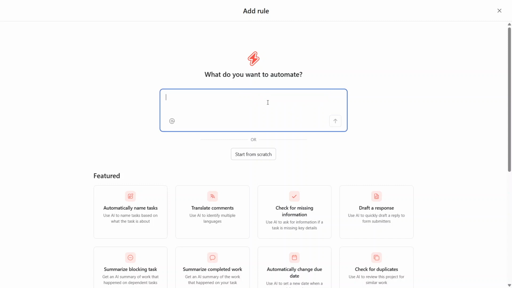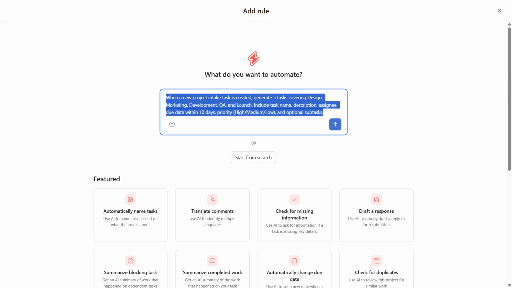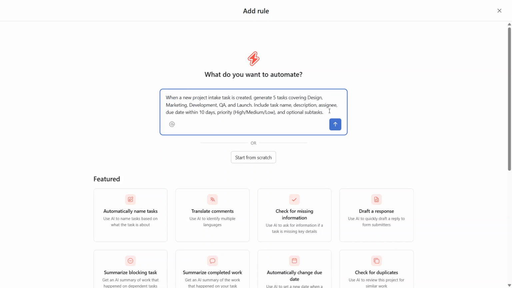Now, in that prompt field, type out a clear and actionable instruction for the AI. Think of it like giving directions to a teammate who has never seen your project before. You'll want to include details such as how tasks should be named, what kind of task descriptions you want, and whether you need subtasks created. It also helps to specify who tasks should be assigned to, or at least which roles or teams are responsible. Don't forget to mention due dates, like how far from the triggered date task should be scheduled, and any priorities or custom fields that matter for your workflow. The more specific and structured your prompt is, the more reliable your AI rule will be.